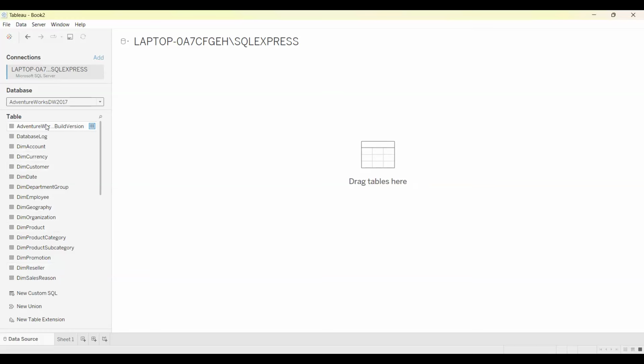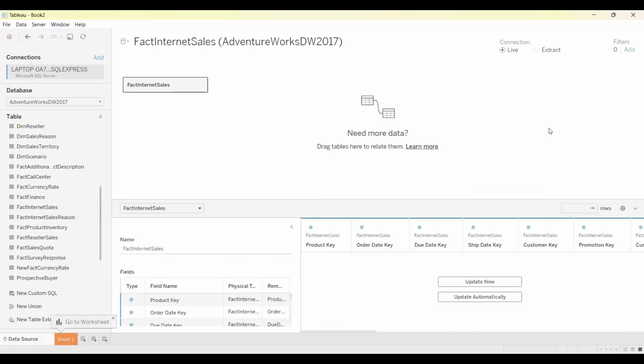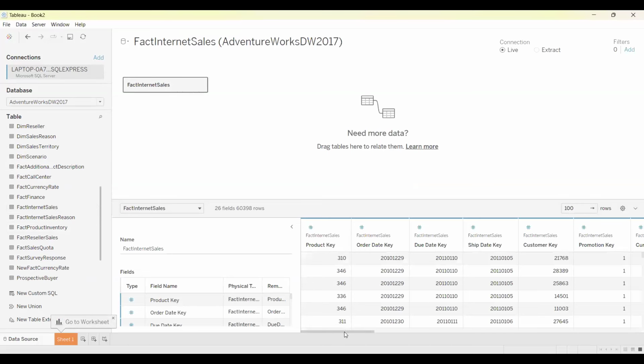Okay, I got it. This is the Adventure Works database. I have some tables here, like customer details, organization details, sales details and so on. Today, for now, let's work with something called Fact Internet Sales. Let's work with this table today. You can click on Update Automatically. And I have the column names like this.